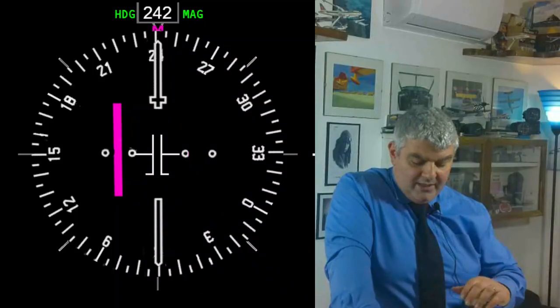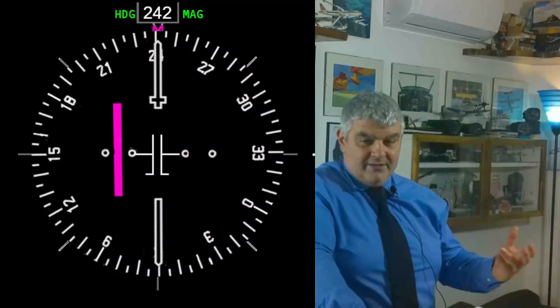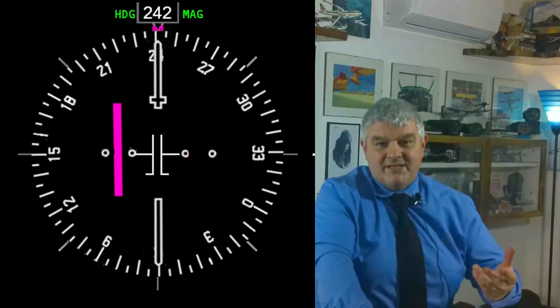So by having 18 knots crosswind, coming back to my HSI, I could say, okay, I have to turn a little bit to the left in order to correct these winds. Now, how much to the left? Well, it depends on your aircraft. If you fly a Cessna 152, the wind correction angle is very simple. In a Cessna 170, with a ground speed in the range of 80 knots, you're going to be using like half of the crosswind. So if you got 18 knots, you're going to use 9 degrees of wind correction angle.